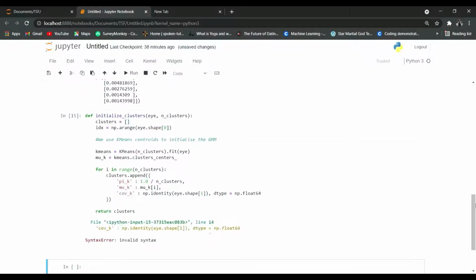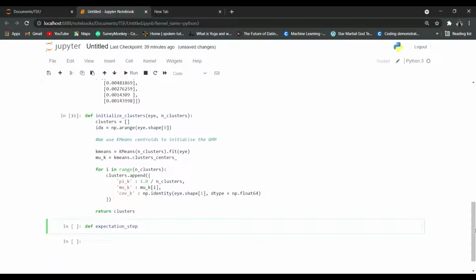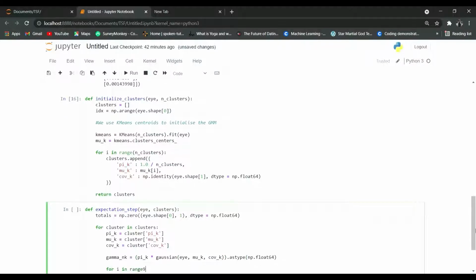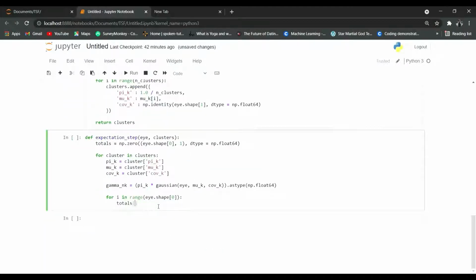Moving ahead to the expectation step, we should now calculate gamma_nk. We can achieve this by means of the following expression. If the expression to find the gamma_nk or any other is not clear, you can always check the video description for better understanding of Gaussian mixture model.